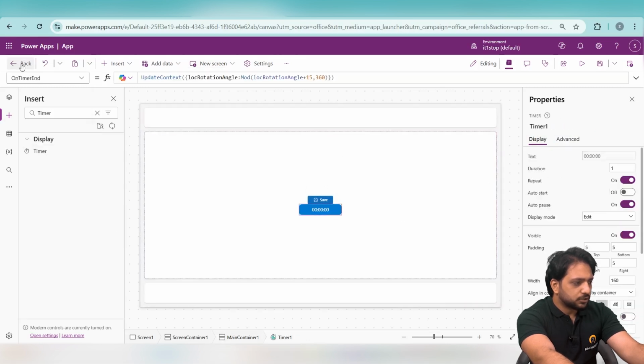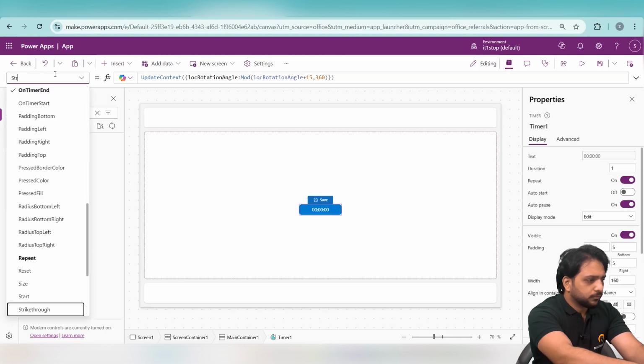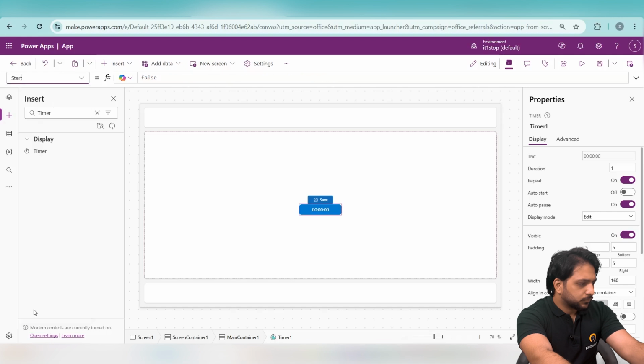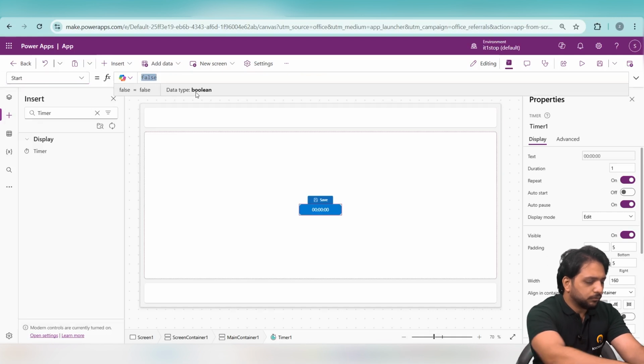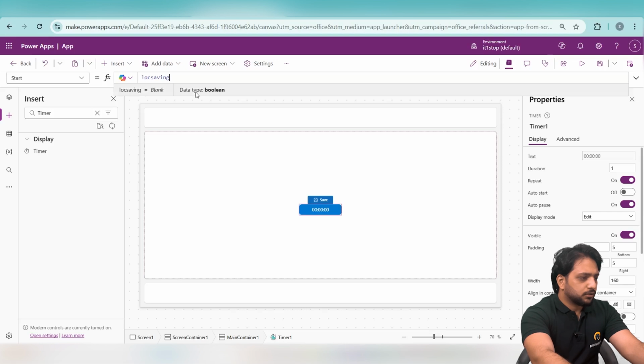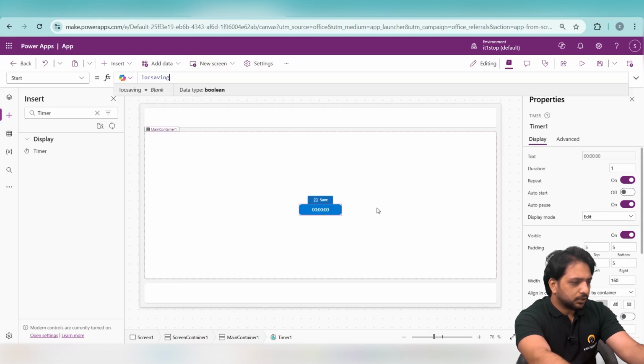now on our timer start, we will search the property start. Here we will add the variable LOC saving. When LOC saving will be true, our timer will be start. Now we don't want our timer to be visible, so we will turn off the visible property of our timer.